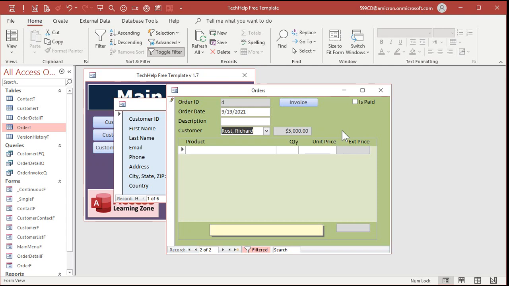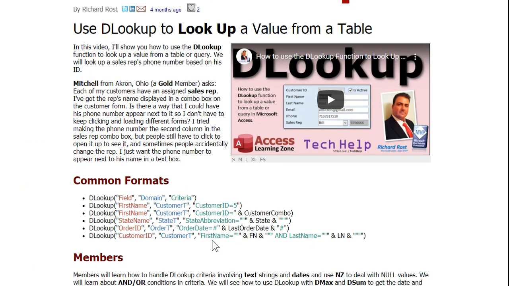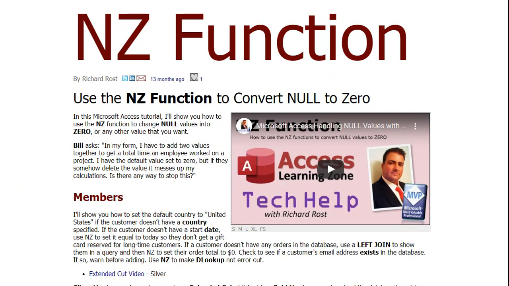DLookup is a very powerful function. It's got cousins: DLookup, DMax, DSum, DCount. There's all kinds of different domain aggregate functions, and I cover them all in my lessons. But definitely go watch my DLookup lesson. You'll see there's lots of different ways to use it down here. Watch my string concatenation video. That's good. Got a video on the NZ function.